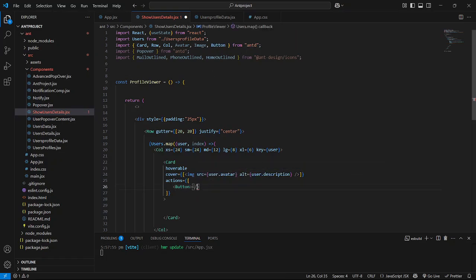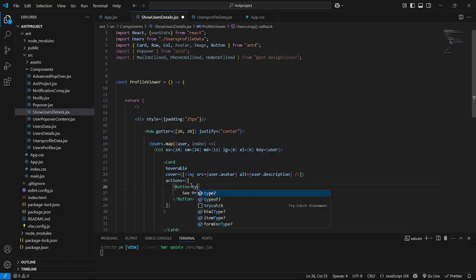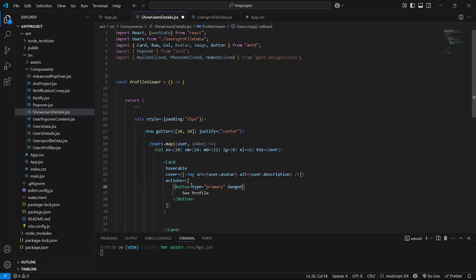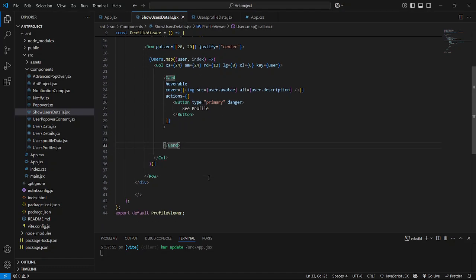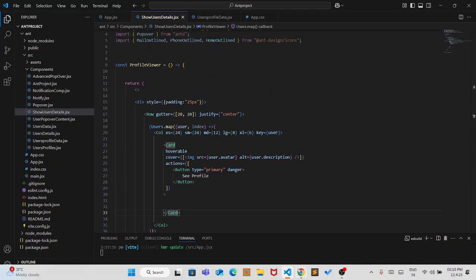So button, close this, give the text also here, see profile. And I am gonna give here the type as primary. And I'll just give the danger as well, to make it red in color in the background. So this is it. So guys, now let's save the code and have a look in the browser at how it is gonna behave, how it is gonna look.